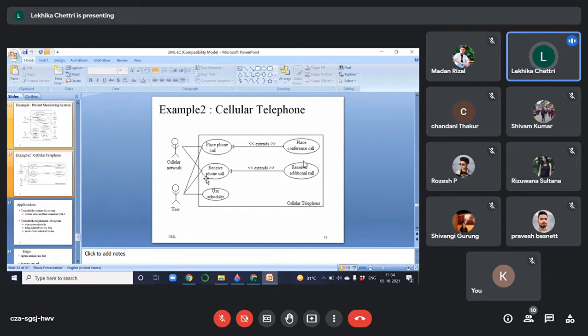So this is not a detailed or in-depth use case diagram. This is just to show you what an extend looks like. So I have a cellular network and I have a user. With this cellular network, what can the use cases be? With this cellular network, we can place a phone call and receive a phone call. The user can also place a phone call with their mobile phone, receive a phone call, and use the scheduler. With a cell phone we can use various types of scheduler: alarm, notes, messages, etc.